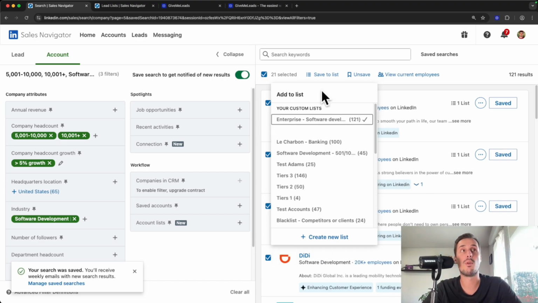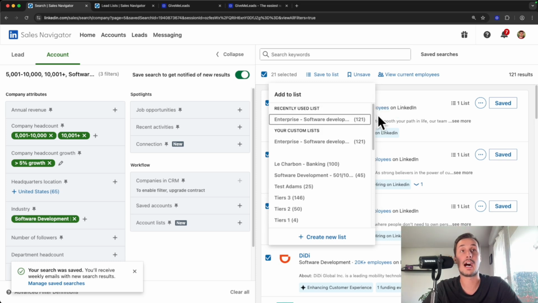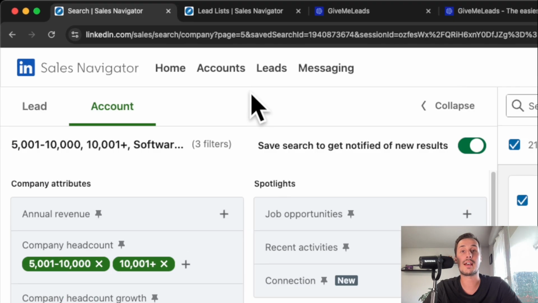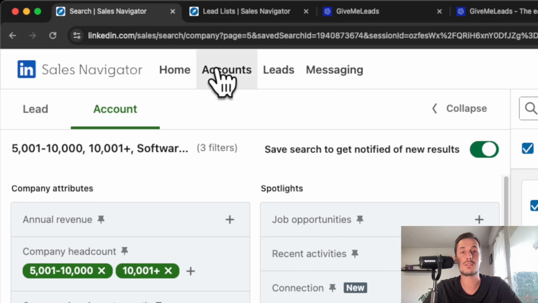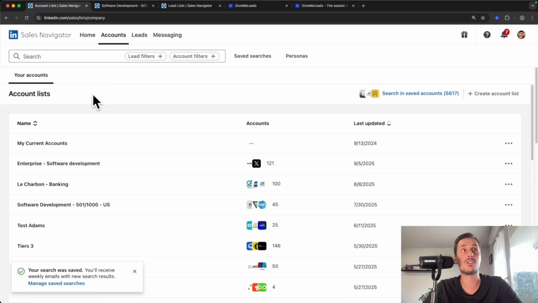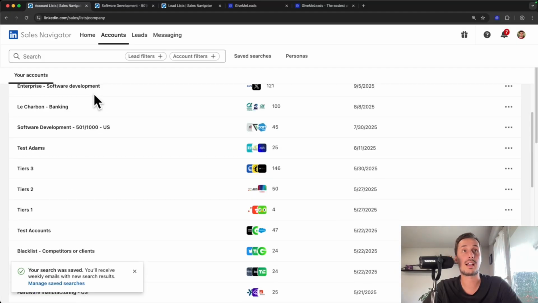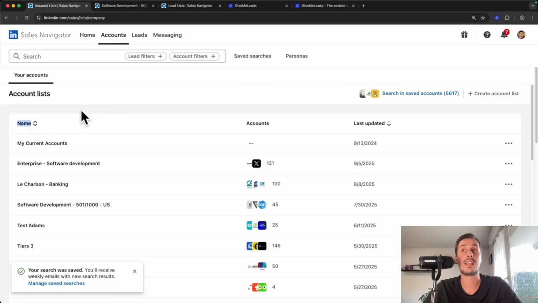Now that I have all the accounts in my list enterprise software development, I want to check the details of this list. And for that, you just need to go on accounts. On this page, you have all your account lists. You have the name of your account list, the accounts, and last time updated. If you want to check the details of a list, you just need to click on it.